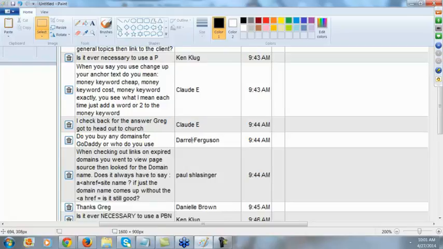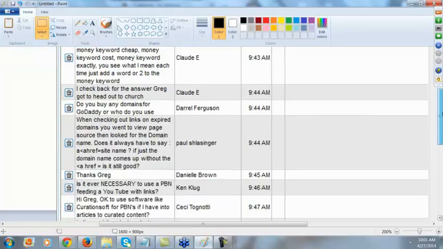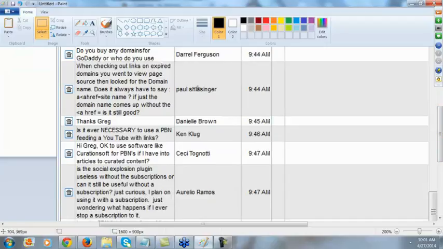From Daryl. I use GoDaddy auctions, Namejet, Snap. I use them all. I look at all the auctions. But the best auctions, Daryl, are usually GoDaddy and Namejet. They usually have the most.